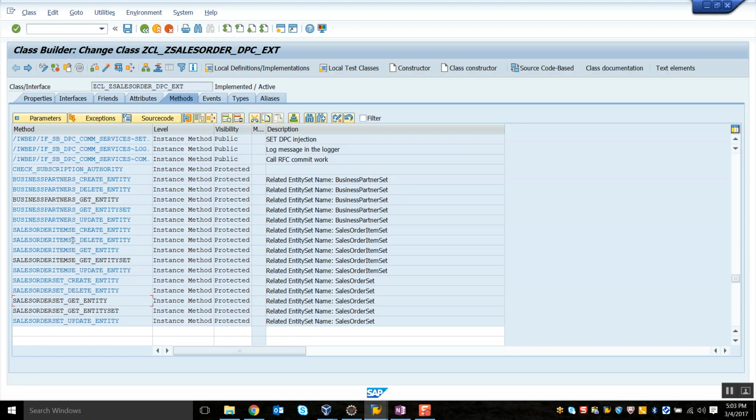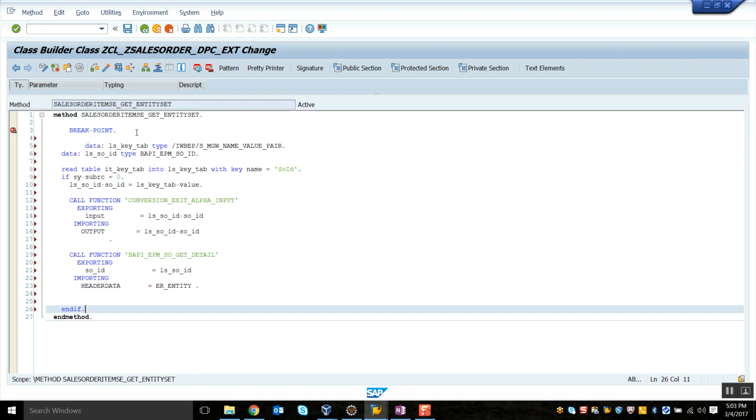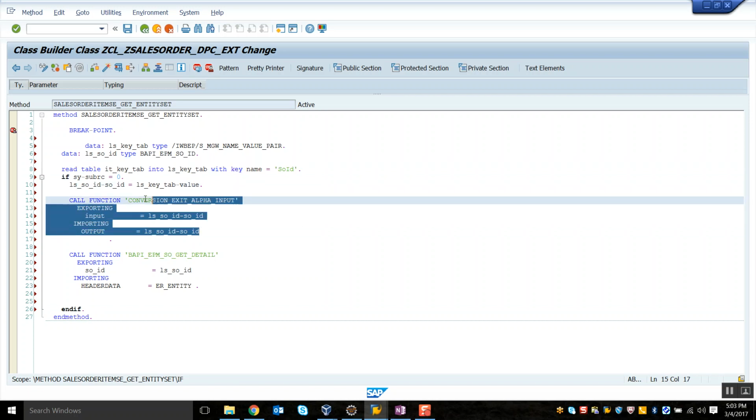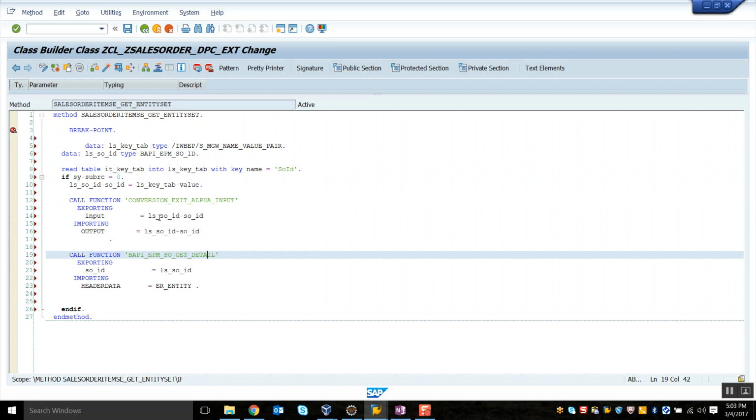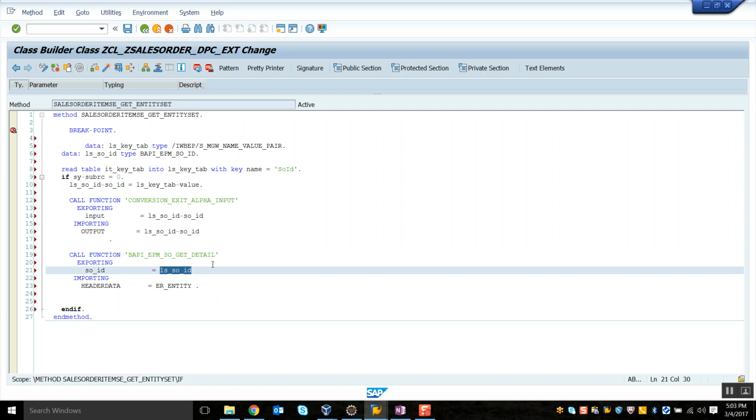So I'll just copy this code. What we are doing here is getting this key field information and converting that key field information. We know that this particular function module takes the importing parameter in this structure, so we are passing the data in that particular structure.